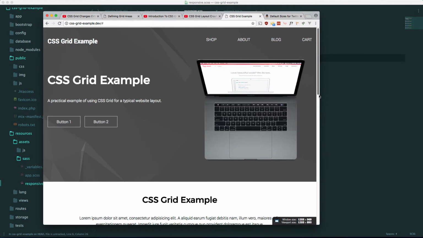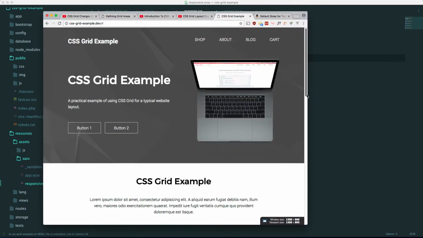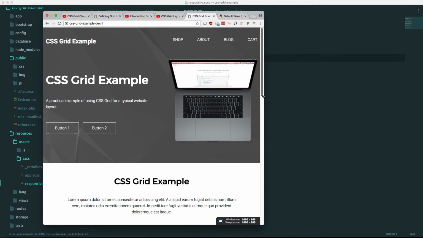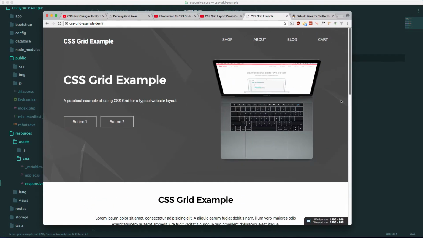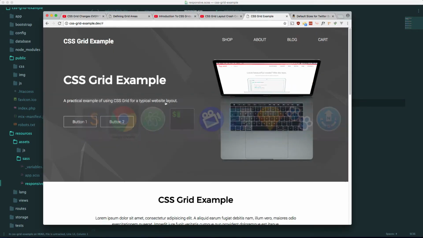I'm going to do my mobile breakpoint at the second breakpoint, which is, I think, 992. So I'm just going to do it in here. You can do whatever you want. I just feel like doing it in here. So what is the first thing I want to be responsive? Let's make these two things stack upon each other once it hits that breakpoint.